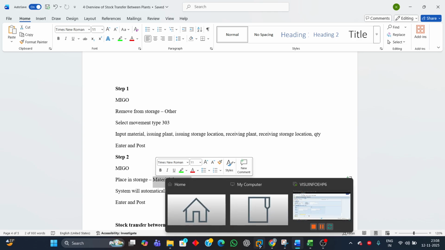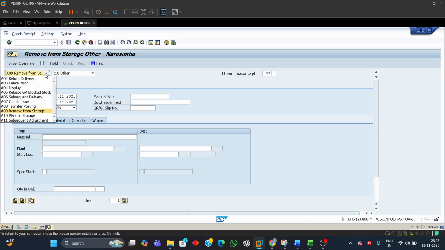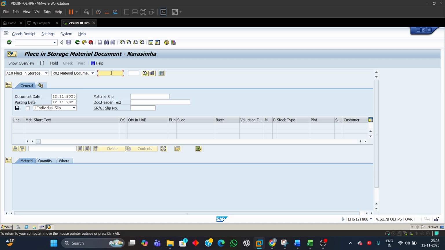So that material document we have to input as reference when we are doing step number 2. Okay, I will show you. Go to the MIGO transaction code. Here step number 2, place in storage, material document, put the material document and just enter.